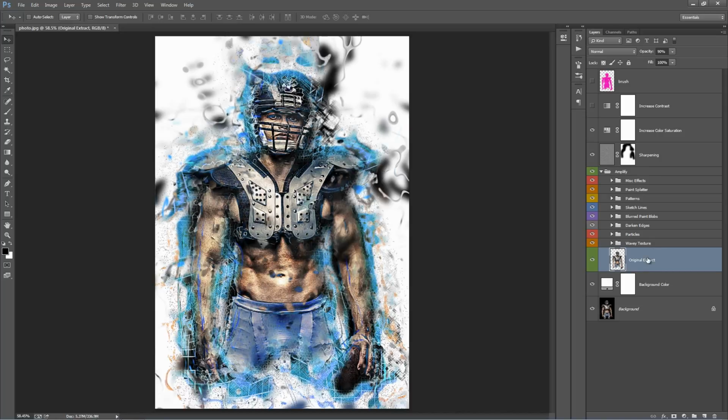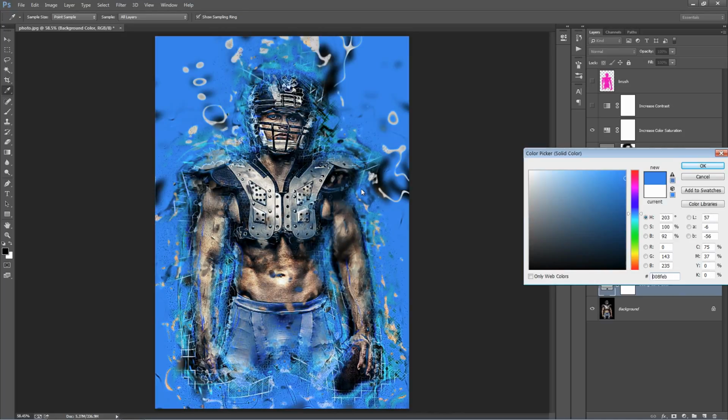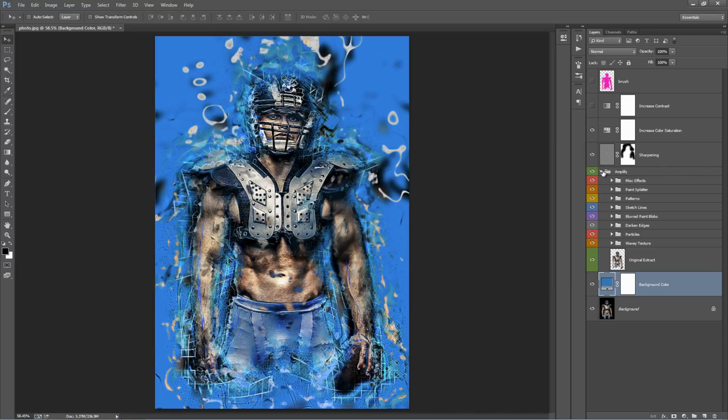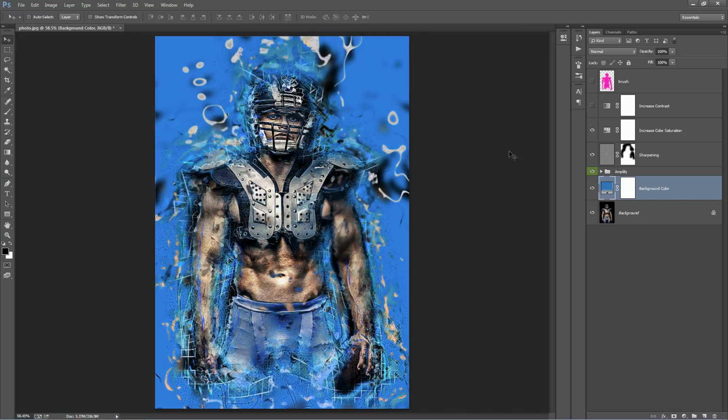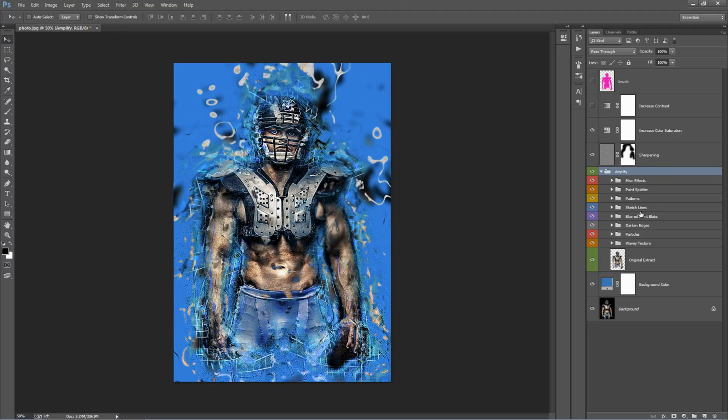So keep that there. You can also use this layer here to change the background color, so you can just select a different color here. Let's go blue. That'll do. So that's basically it. That's all there is to the action. Please experiment with all the different color settings inside these folders. Try duplicating layers, moving them around, rotating them. You can really achieve some cool effects.